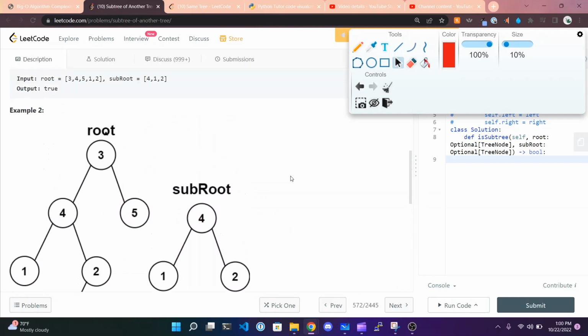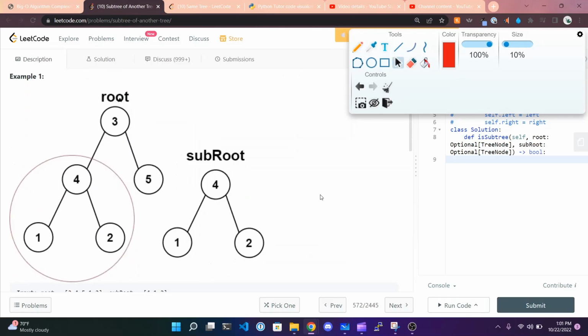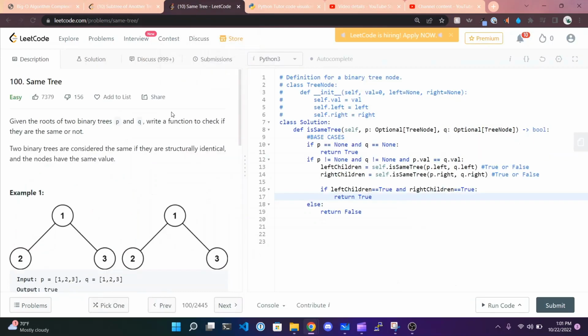In this example, we would return false. It looks like it's a subtree, right? It looks like it's kind of the same thing, except this subtree here has an extra node, this 0, that isn't in our subRoot tree. So we would return false. It's not the same structure or values as this subRoot tree. So we'd return false.